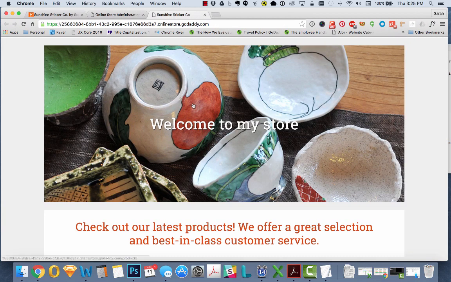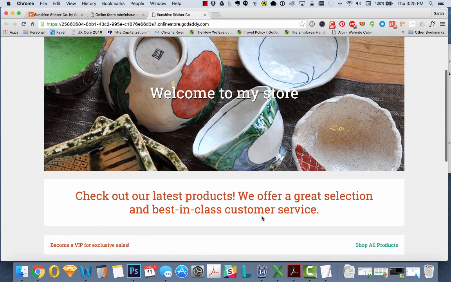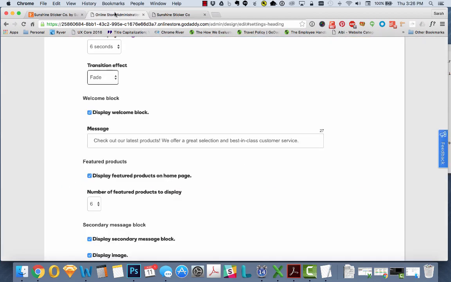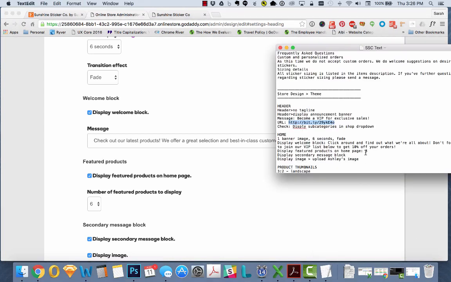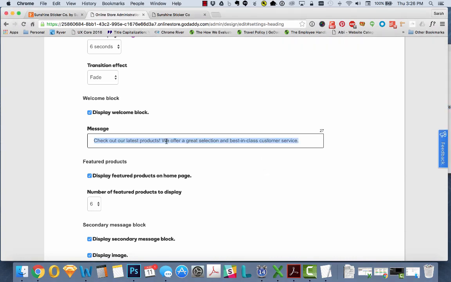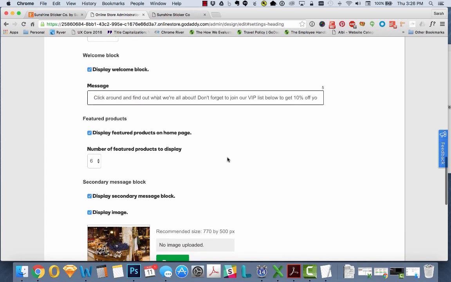Welcome block. Okay, so the welcome block is this box right here. We do want to have a welcome block, so we'll leave that checked. And the wording that we want to have there is, I've already figured this out. You could decide this on the fly. Click around and find out what we're all about, etc., etc.